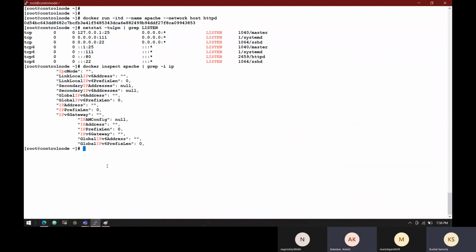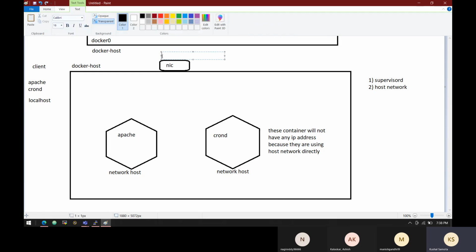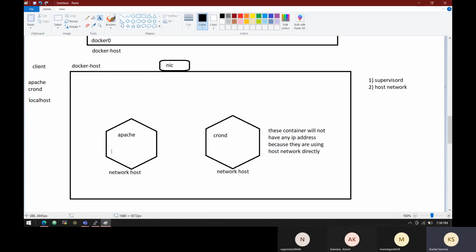Clear? So this is how you can create containers which share the host network. The NIC card will have the IP address and the container will be listening directly on this NIC card. So this is about the host network. Clear, guys? Yes.